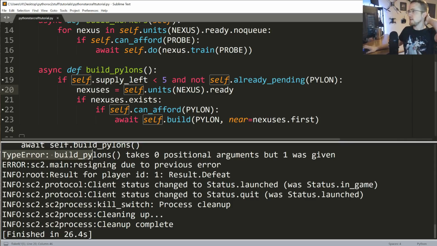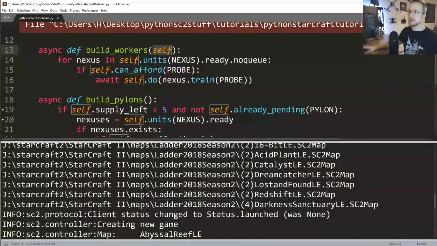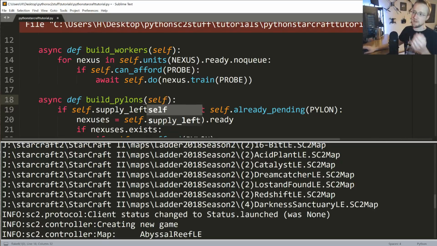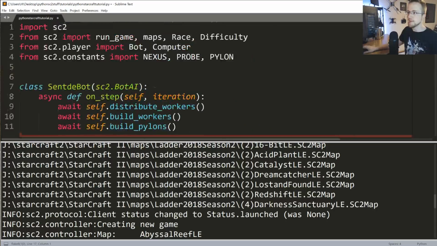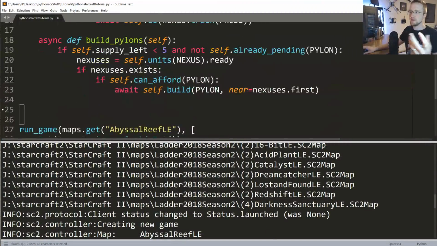Type error. Build pylons takes 0 positional arguments, but 1 was given. What? So what's happening is we forgot to pass self. Because this is a method, self, the object, is going to get passed into here. We need to make sure when we define this method that we include self here. And because that's what's happening, right? We're actually... self is running this method, so self is passing. Later on, we might build functions that don't need self to be passed, but in this case, you need to pass self.